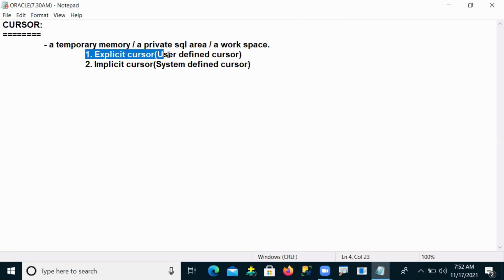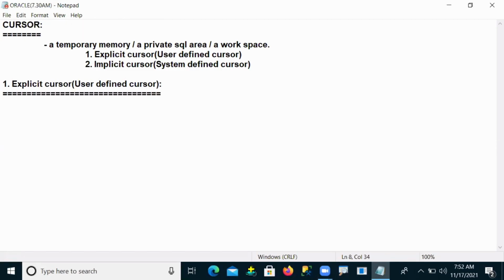So let me see, guys, first of all, user-defined cursors or explicit cursors. Why does the user want to create them here? What is the advantage of this? For what purpose is the user creating them? All those things we will check out.